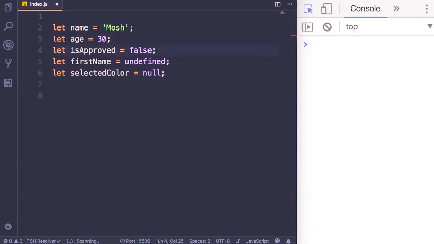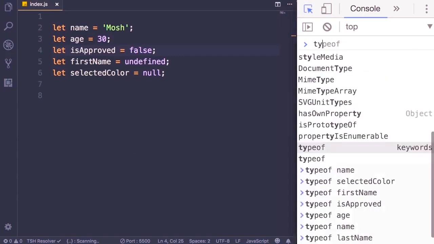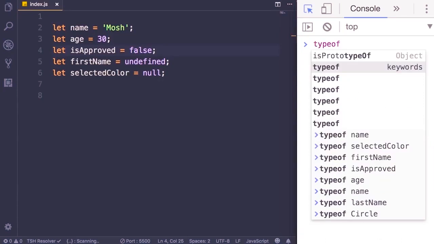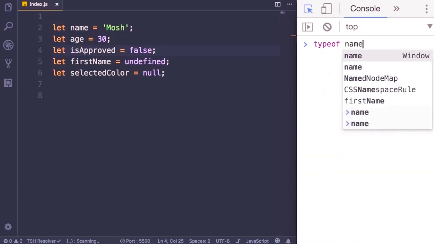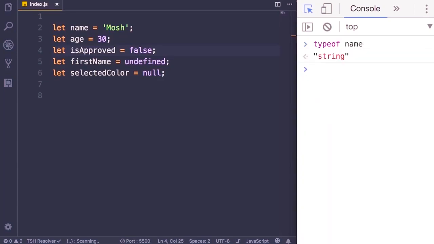So back in the example from the last lecture, we have declared this name variable and we have set that to a string. So the type of name is currently a string, but it can change in the future. Let's take a look. So here in the console, we can execute some JavaScript code. We have this typeof operator, and with that we can check the type of a variable. So after that, we add the name of the variable, in this case, our name variable. So note that the type of name is a string.